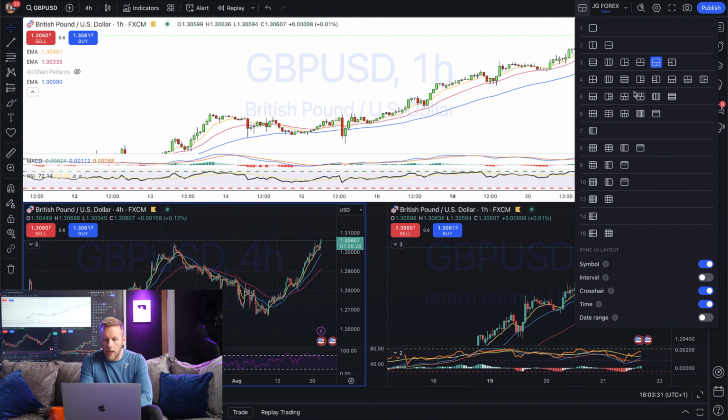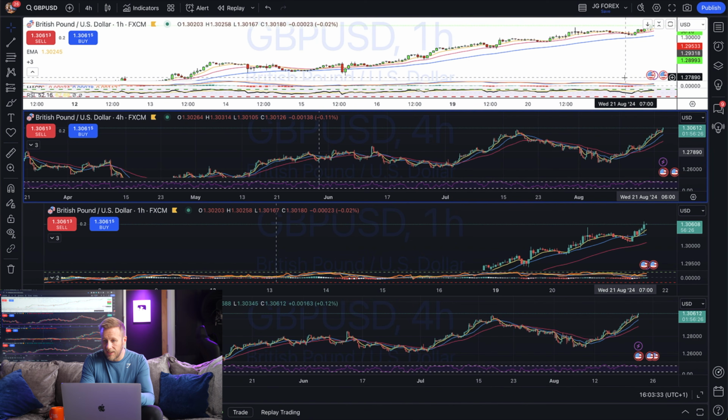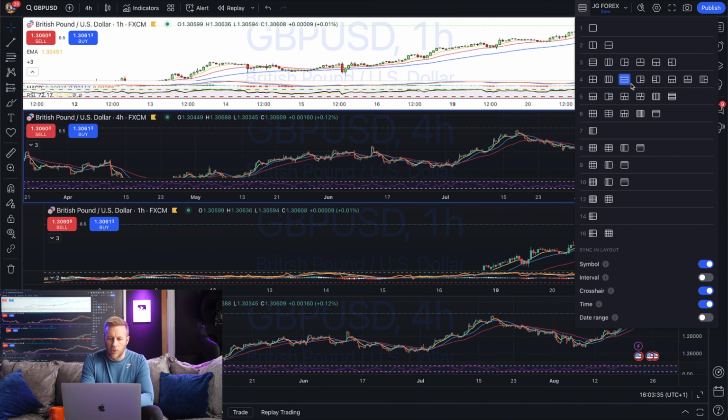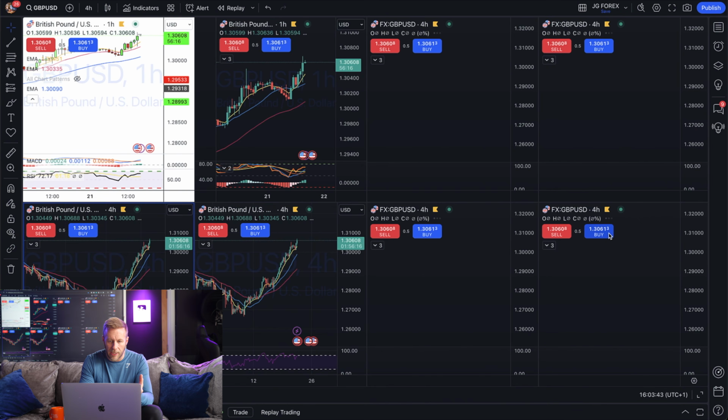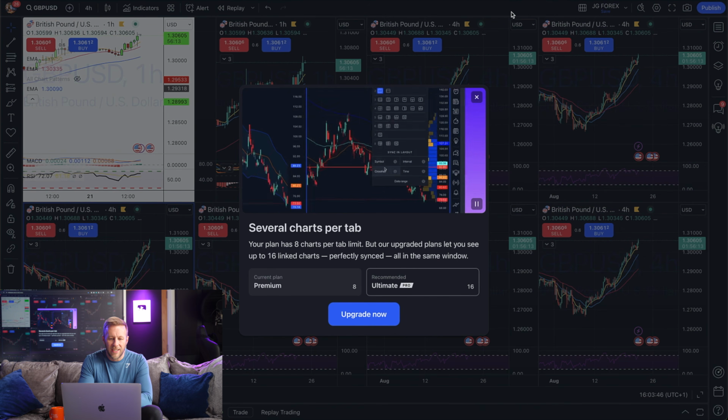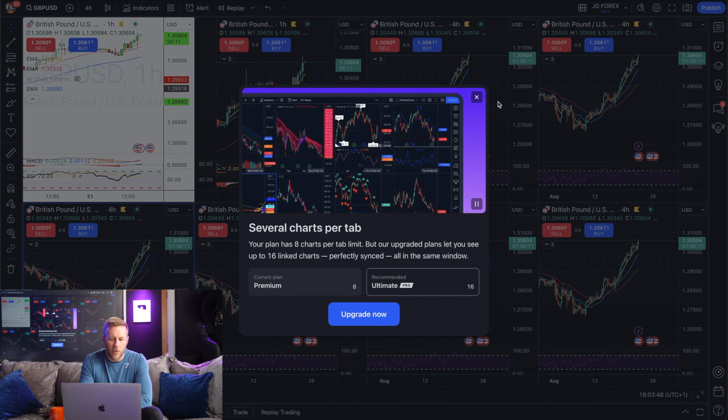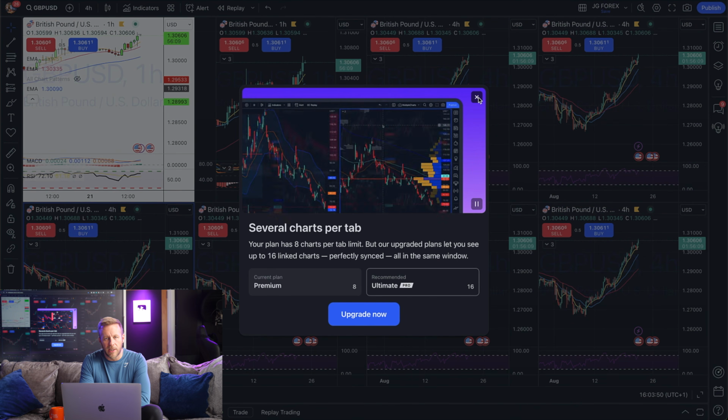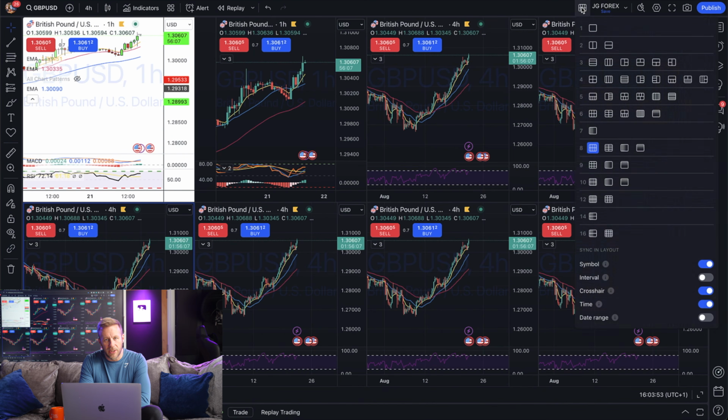Great little layout there, but you can also have multiple options like this. You can have all different options. Pretty self-explanatory because the diagrams here show you the different views that you can have. With the professional account, you can have 16 charts per tab. In my opinion, that is just way overkill. I'll never use that feature because I just don't want 16 charts on one tab.